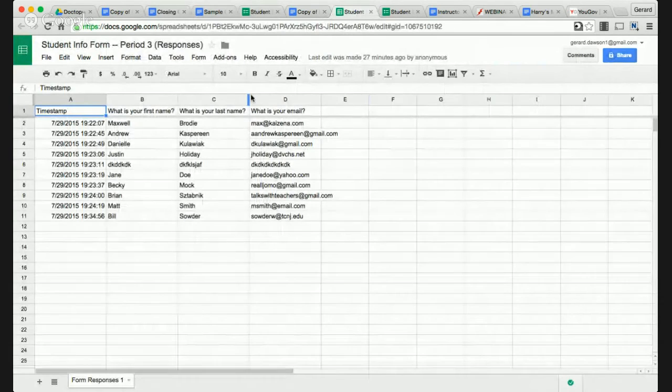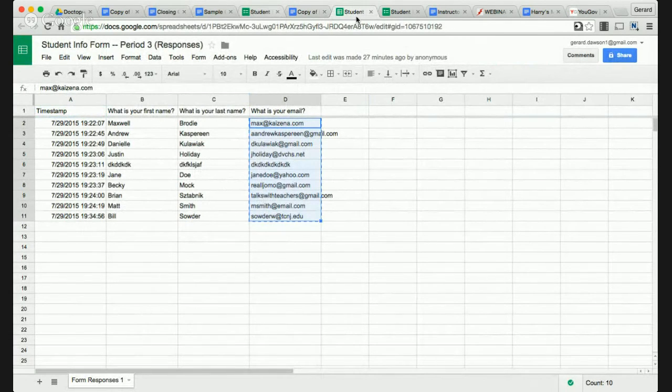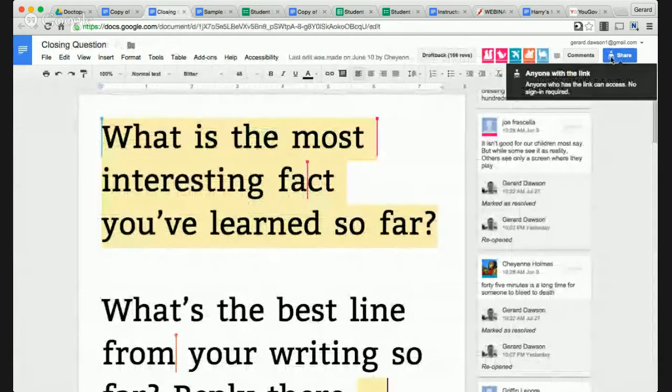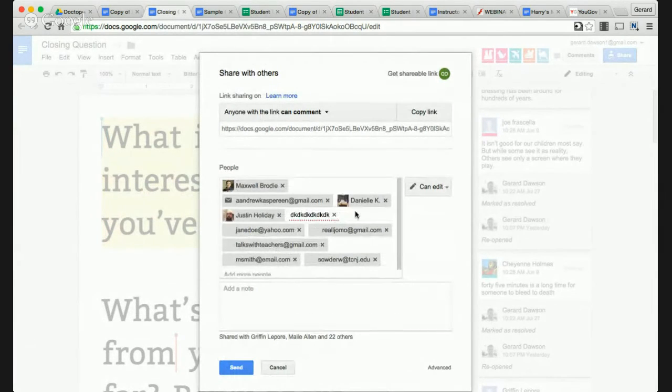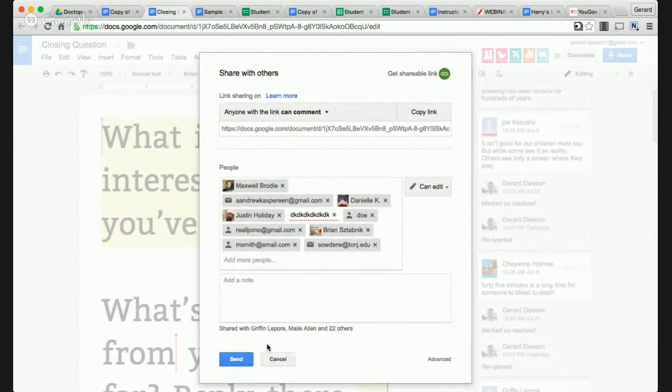I would, from my computer, copy, go to closing question, click share, go to enter the names of email addresses, click paste, and then I would go here to send, and then each of you would receive the document. I won't do that now, but that's how.